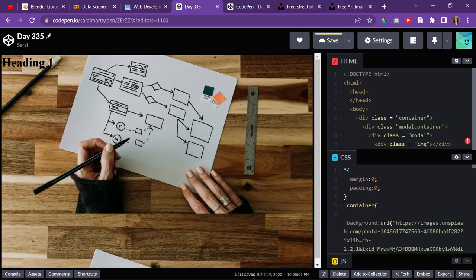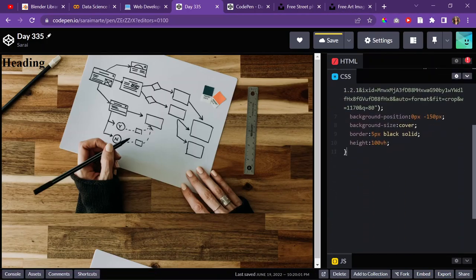Alright, okay, so I'm going to go here, I'm going to give the modal container a border of 5 pixels white. That's not how you spell pixels. Solid.